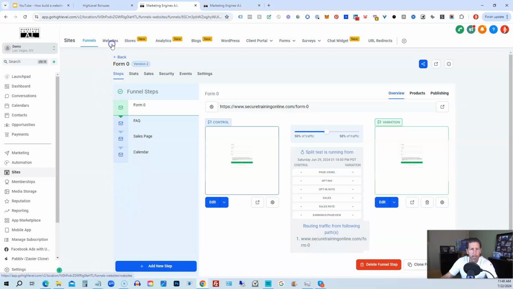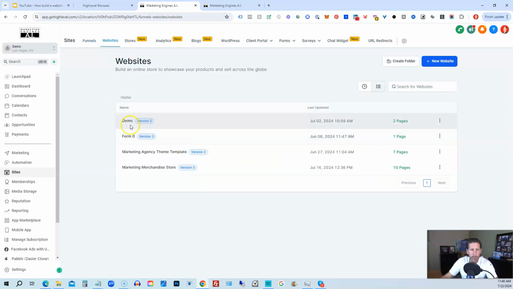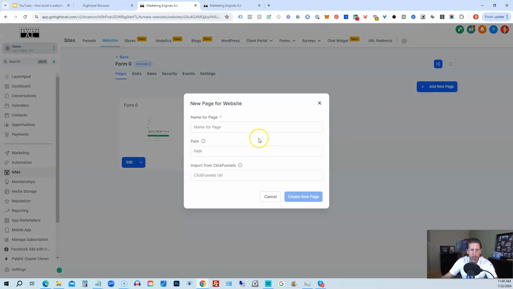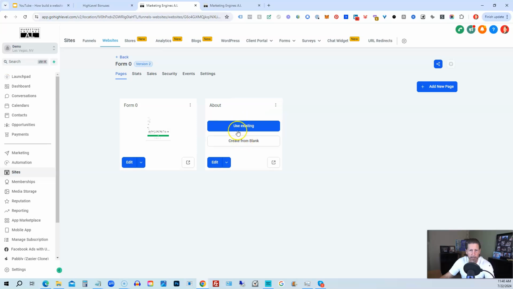If we go to websites, and I click on websites, and we go into this website that's called the same thing, Form 0, you can see instead of steps it says pages, and there's one page here. If I want to add another page, I just give it a name, and I can call it about or something like that, and create a new page. It's just going to show up as a page to the right of it. And then it's going to say use existing or create from blank.